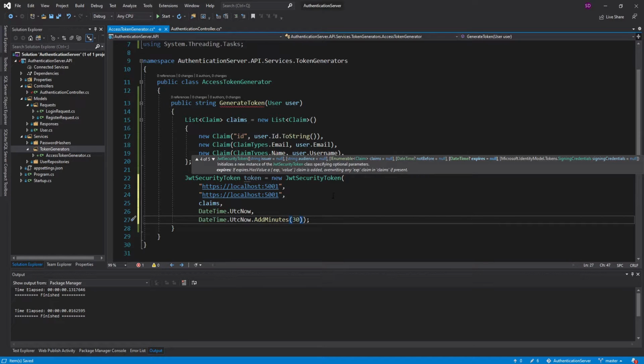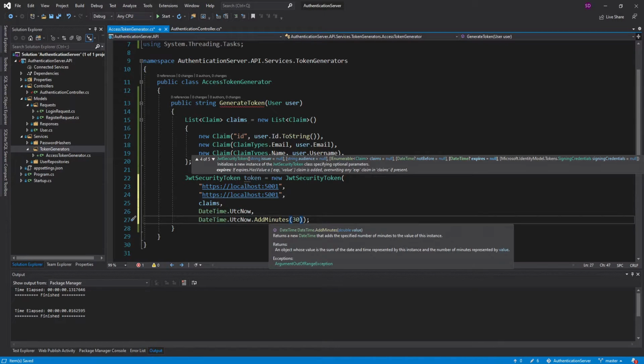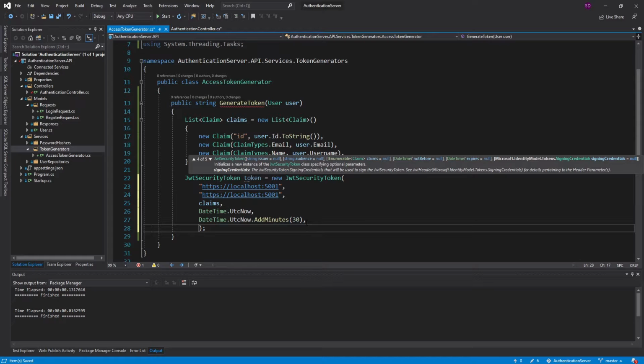So that's why later in the series we're going to have a refresh token so that we can automatically refresh an expired access token without the user having to enter credentials. Since we haven't implemented that, you might want to consider making this a bit longer. But anyways, last but not least, we need our signing credentials.